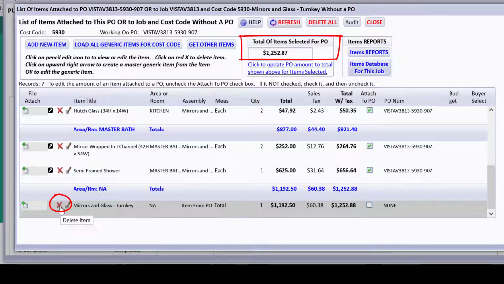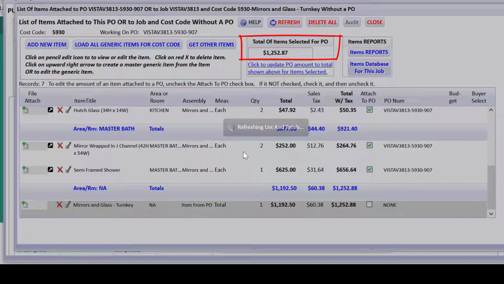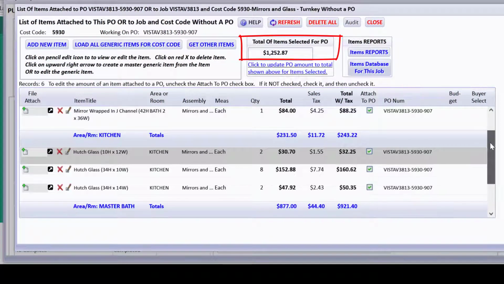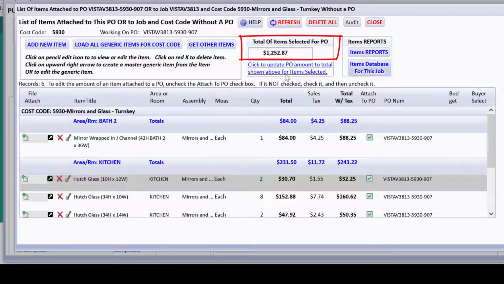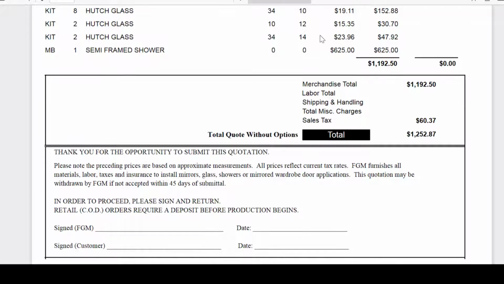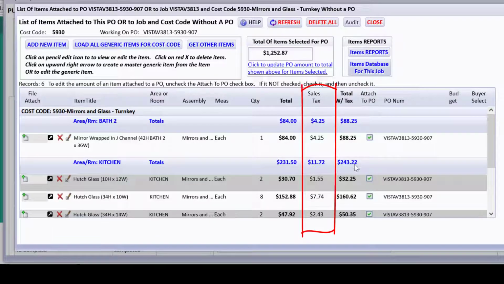And I'm going to delete this items line right here, because CHS made one item line, it was down there and it was throwing us off. But now we match right up to their bid amount. If we take one more look at it, 1252.87, and we can see how much is sales tax, etc.